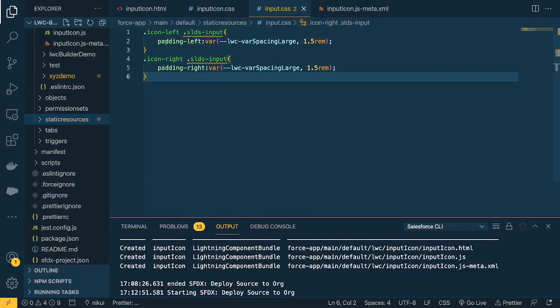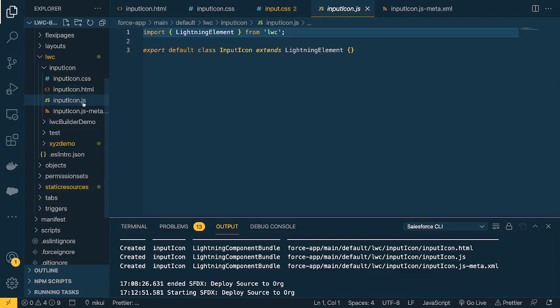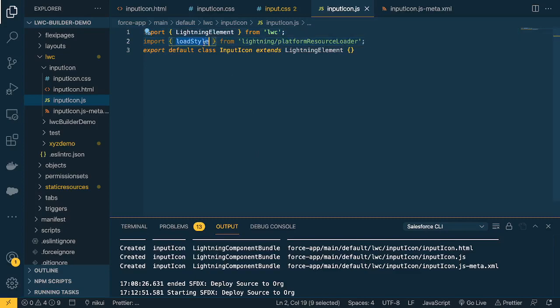Now I'll go back to our component, and our component is inputIcon.js, and here we are going to use that file. To use that we need a loadStyle method that we will get from platformResourceLoader that helps us to load the static resource. In the static resource we are using loadStyle just to load the CSS file. If we want to load a JavaScript we would have used loadScript.